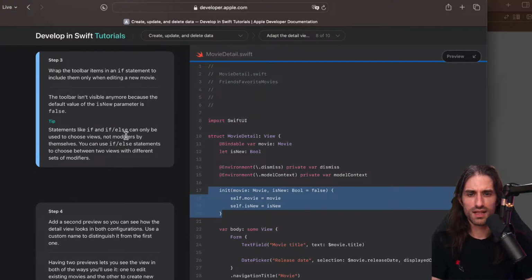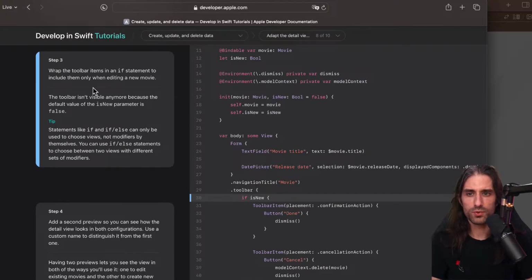That makes sense. Then wrap the toolbar items in an if statement to include them only when editing a new movie. The toolbar isn't visible anymore because the default value of the isNew parameter is false. And statements like if and if else can only be used to choose views, not modifiers by themselves. You can use if else statements to choose between two views with different sets of modifiers.